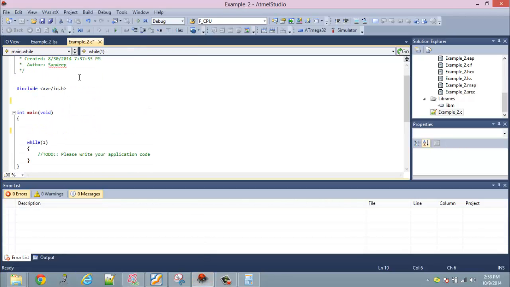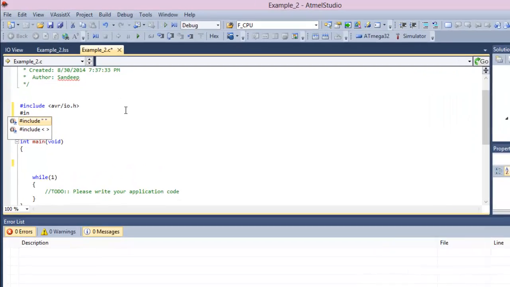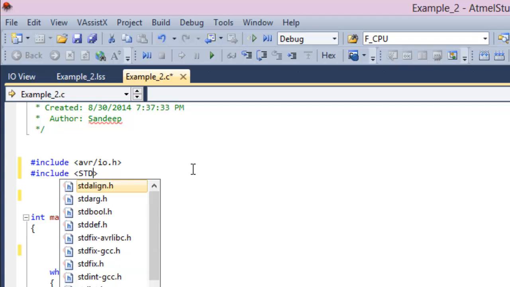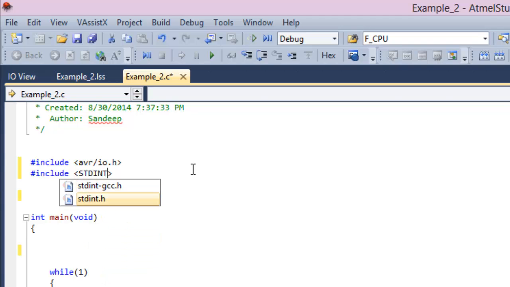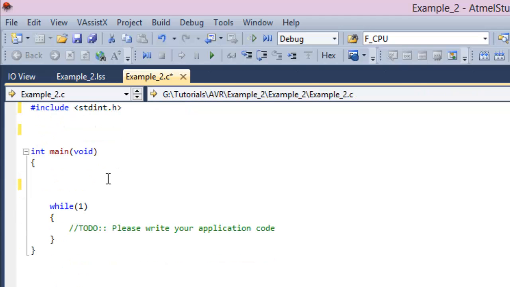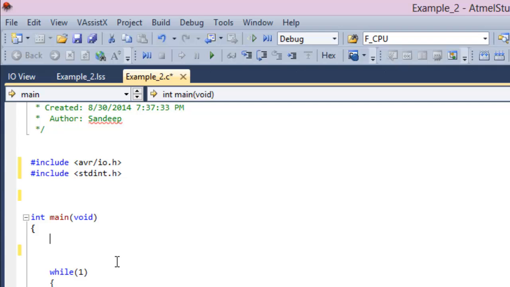So this is the window. There's a library called stdint. If you include that, you can use this version. This is the standard int data type, and as soon as you do that, you'll have options to define integers of required types. Say this, for instance.